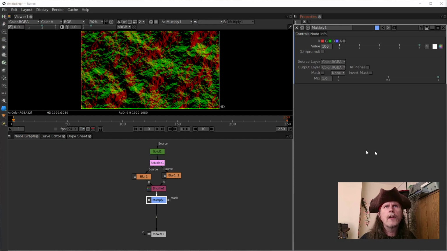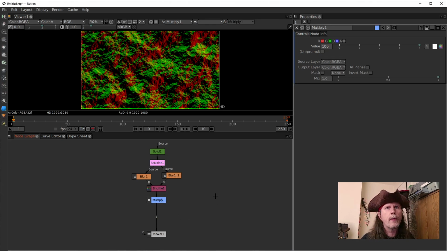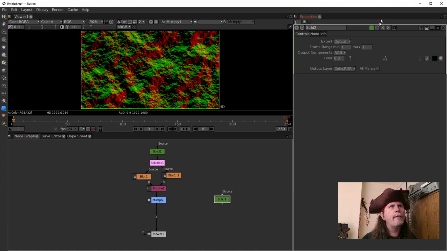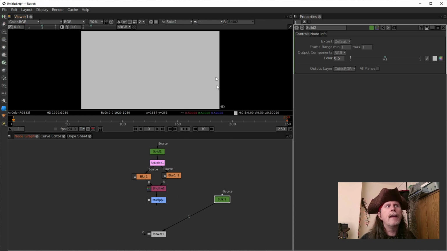Now, we're also going to be converting this to work inside of an STMap. Actually, first thing we're going to do over here is put in a solid. And we're going to put the solid at 0.5. We've done this a million times. Not 0.1, 0.5. So we have a 50% gray, and we're going to be taking this gray image and offsetting it with a bump.